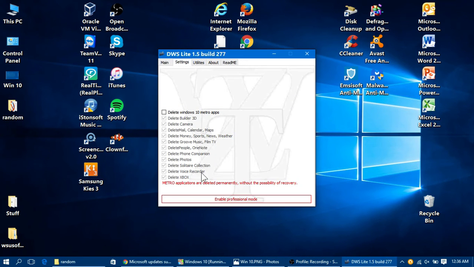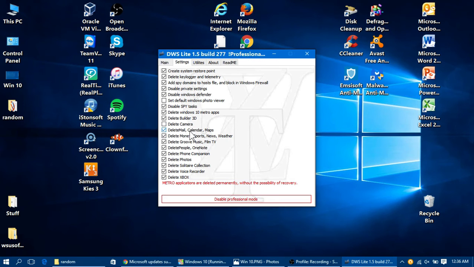So we're going to go to settings, go to professional mode, disable keylogger, add the host file, do all this, disable private settings, Windows Defender, and Windows Photo Viewer, which I do like Photo Viewer, but I'm actually going to uncheck that because the new one is actually pretty cool. Disable spy tasks, and what's this do? You can disable some of these, so I want that. Some of these I don't want the other ones, but I think I uninstalled them.